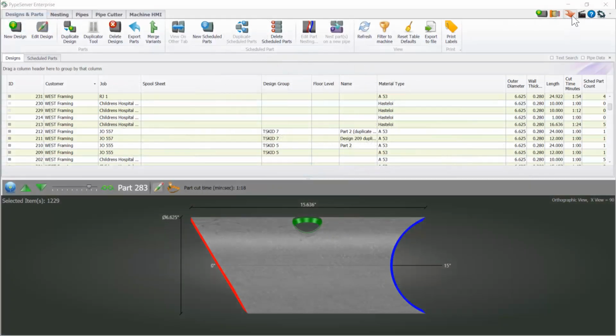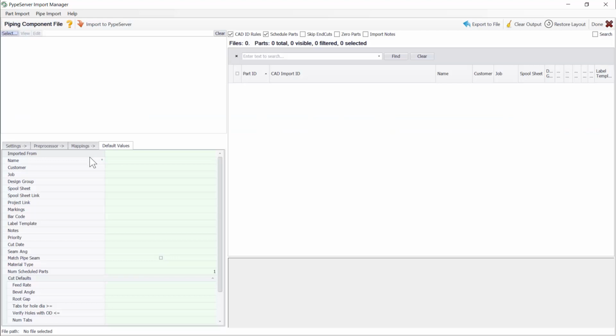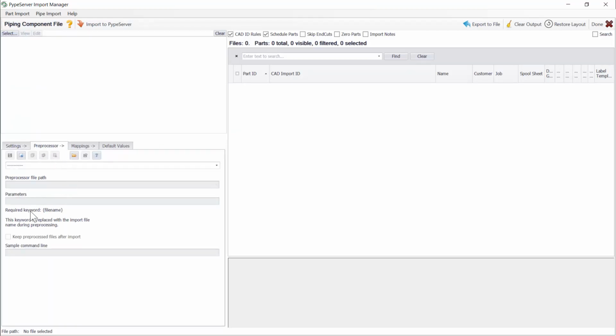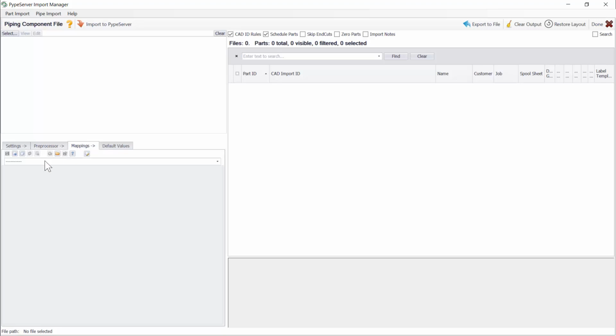So I will start my importer. We have the ability to set up a bunch of settings here. We have the ability to call preprocessor programs to scrub the data if it needs to be changed in any way. And then we have mappings where you can create a special mapping tool set. We're not going to go into that today. That's pretty in-depth, and usually we do that as something of a service to help a customer get going, though we do have customers building their own mappings as well.